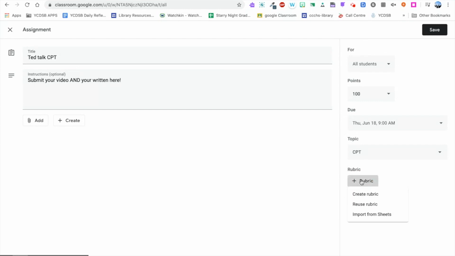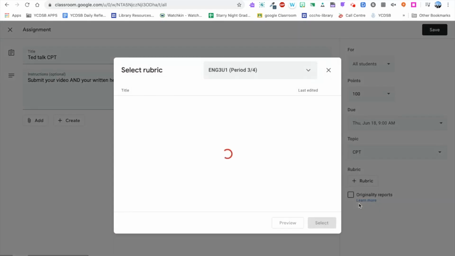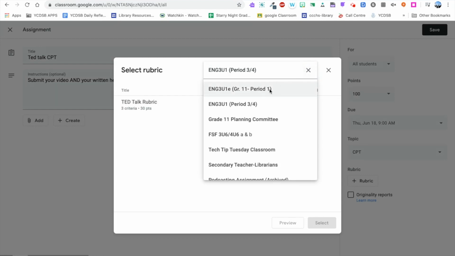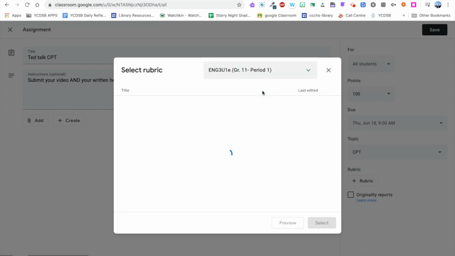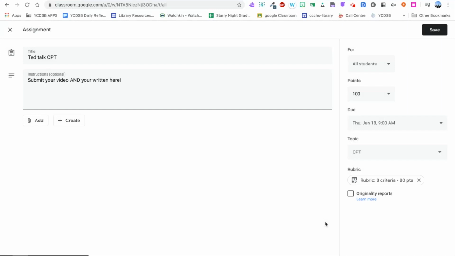So I'm going to go plus rubric, and now I'm going to hit reuse a rubric. So it'll allow me to go in and find. Now I had already started it and saved it as a draft, so I'm not going to use that. What I'm actually going to do is go into my period 1. And there's my 8 criteria, 80-point rubric. I'm going to select it. And now, ta-da, I just save it.